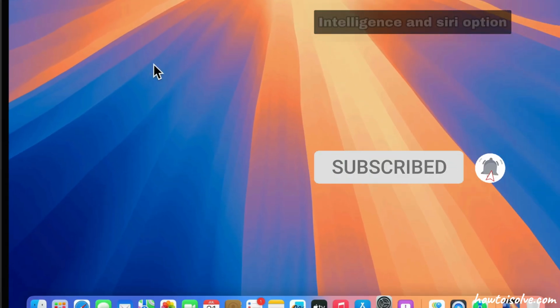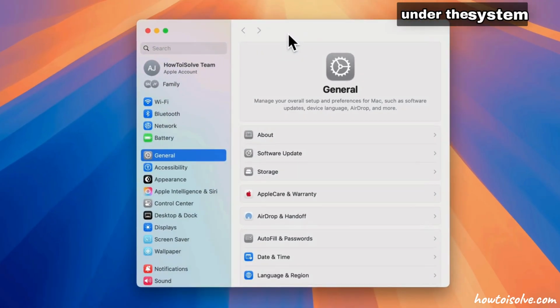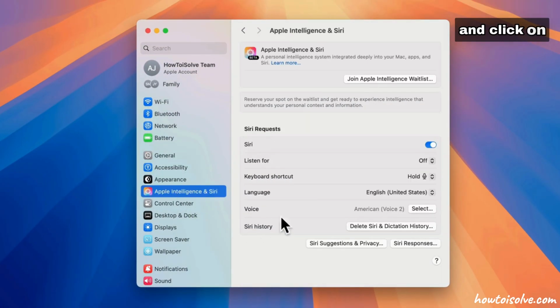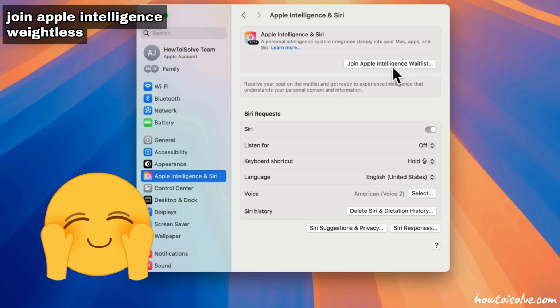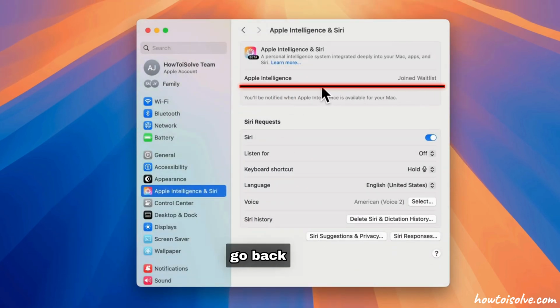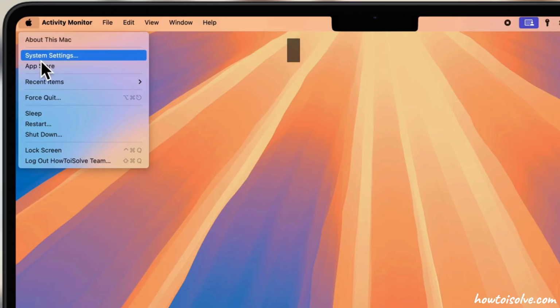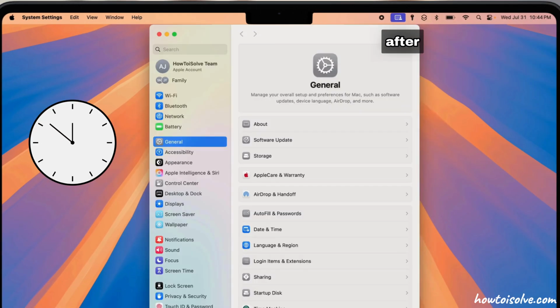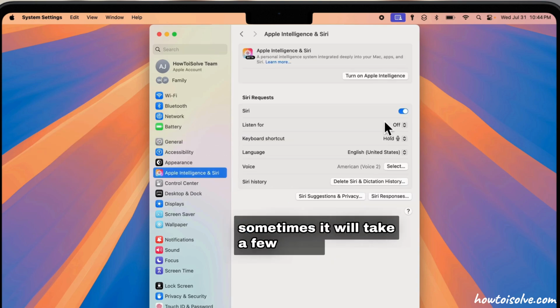Move to Apple Intelligence and Siri option under the System Settings, and click on Join Apple Intelligence Waitlist. Again, confirm with Join Waitlist. Go back and continue to work. I hope your request will be approved after 15 to 30 minutes. Sometimes it will take a few hours.